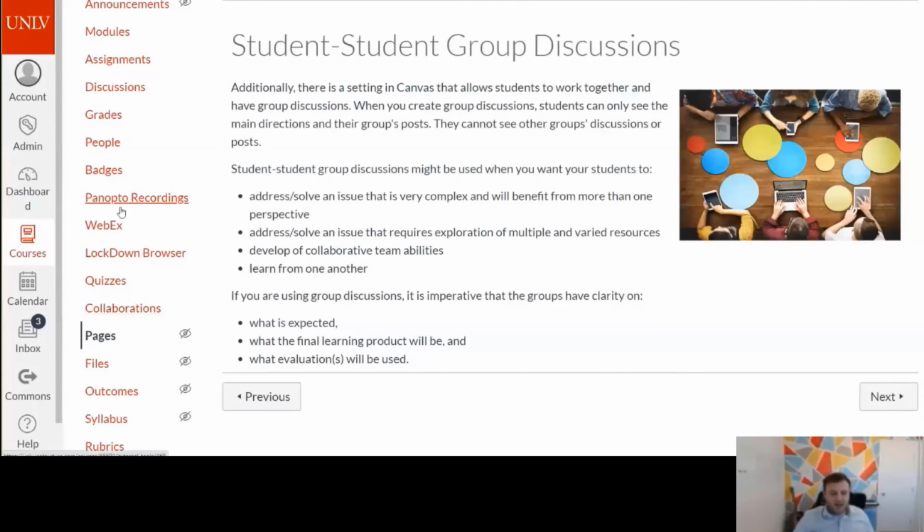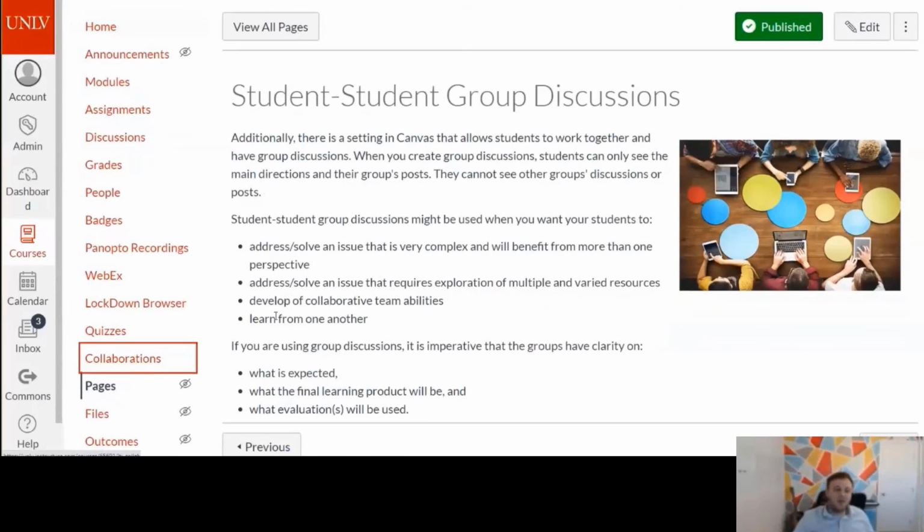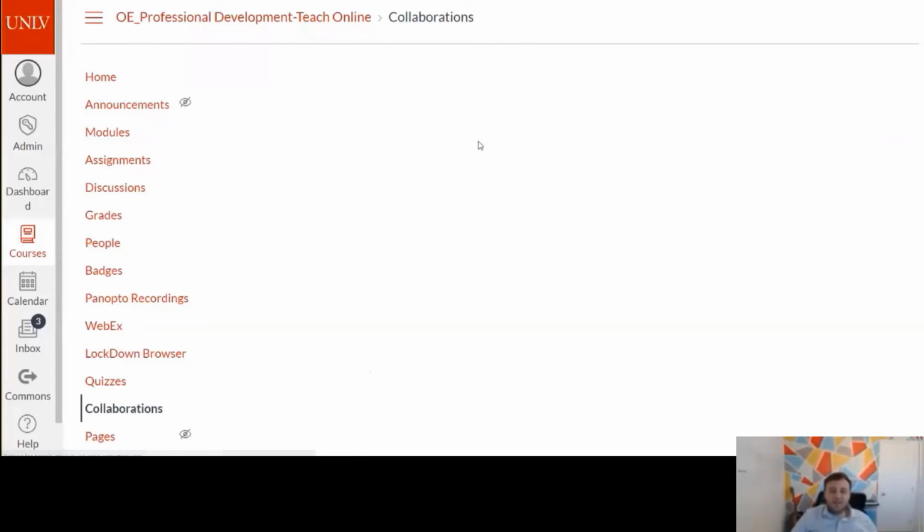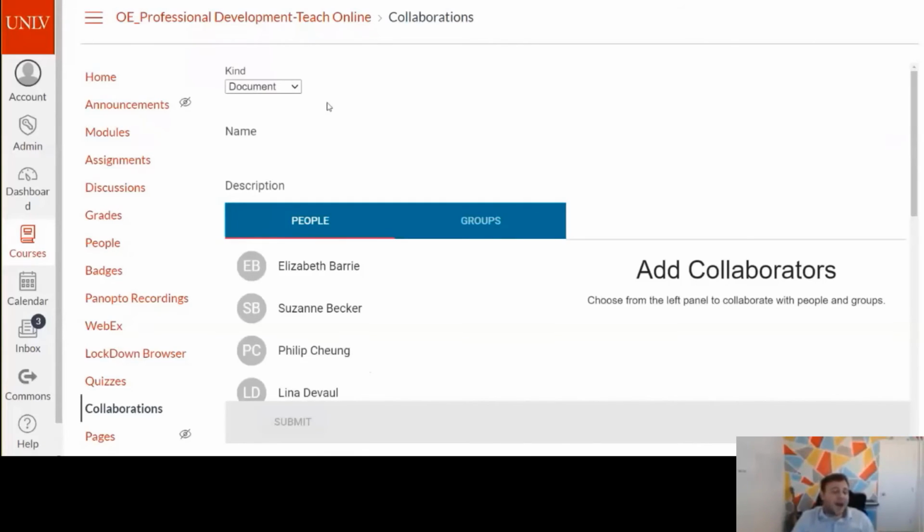Let's go to collaborations now. So collaborations in the navigation column, collaborations. The collaborations feature inside of Canvas is a great way for you as the instructor to set up groups and have students work in those groups on a document. I would go to collaborations, plus collaboration, and the three different kinds of documents that students can work on together are, it says document, but that's like a Word document, spreadsheet, or a presentation. This is all through Google Docs.